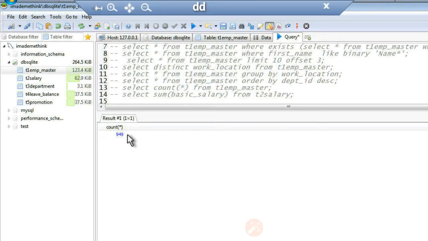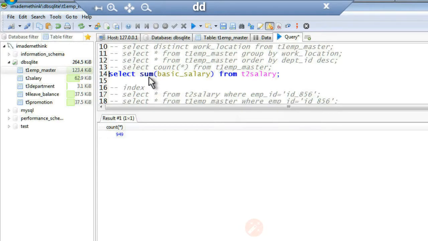Similarly, you can use other useful functions. Now I'm using the sum function, for example. If I want to sum all the salaries from T2 salary, basic salary, this is the sum of all the records from T2 salary on the column basic_salary.